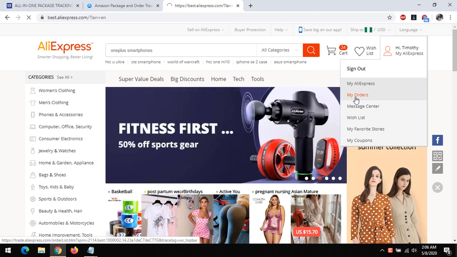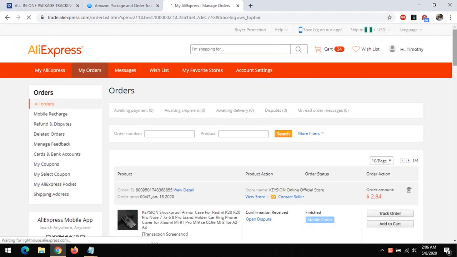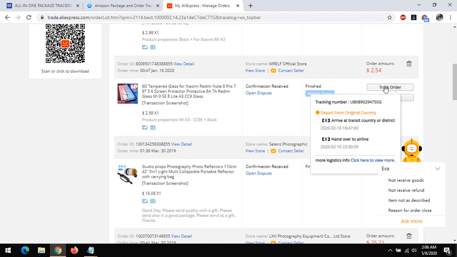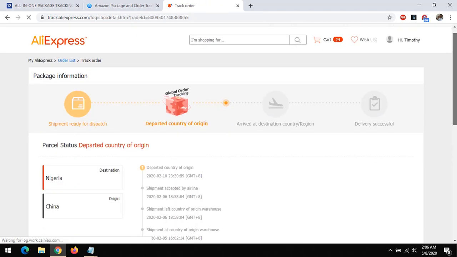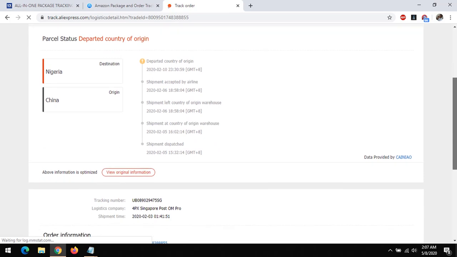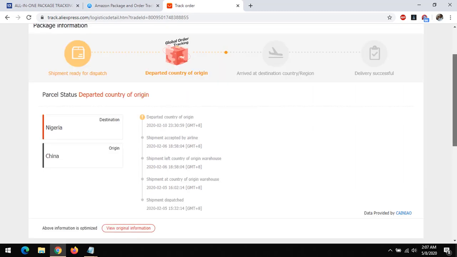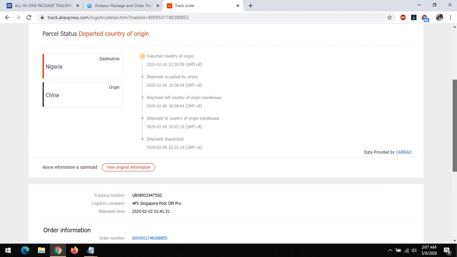On clicking on My Orders, it will open a page that will show all the orders you've made. Let's assume you want to track any of the products. You just see the product and click on Track Order. It begins to load a page that will come with your tracking code and all information about your file. You could see mine has departed the origin, which is China, and it has gotten to the destination. So with this, you could track your goods and services.